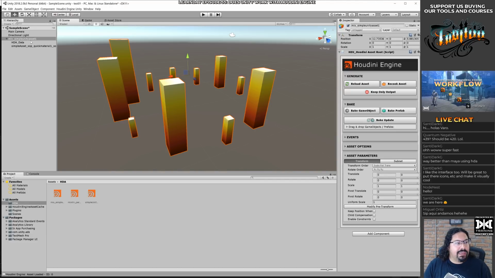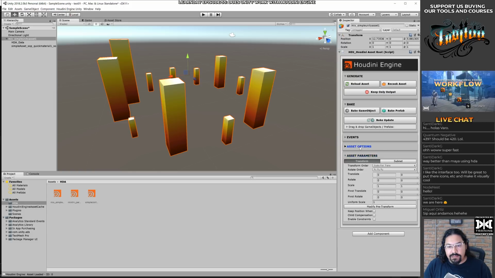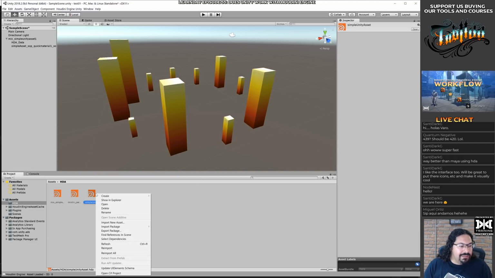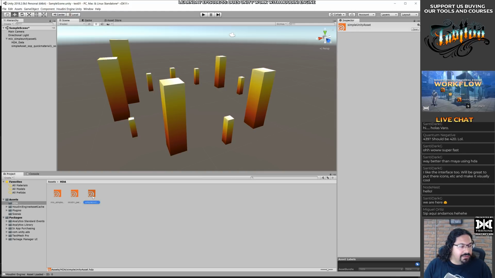If I have to kill this every time, I'm gonna be mad. Reload the asset, and asset parameters are here. Transform. Yeah, this is, dude. No, I don't want to do this. I need to re-import every time. Not even re-import. Delete it. No, I don't want to. No.